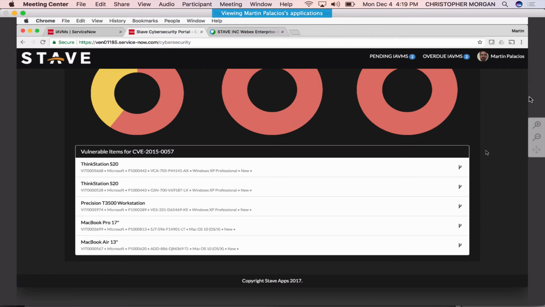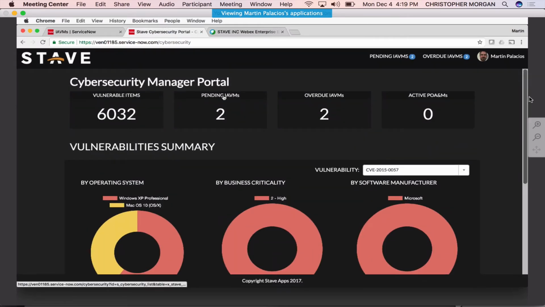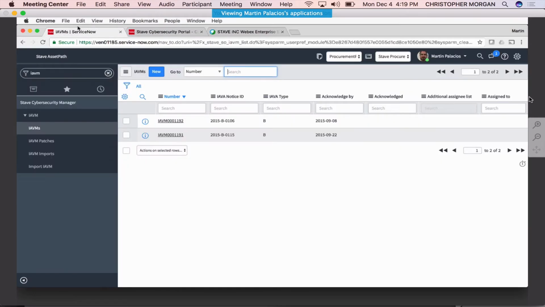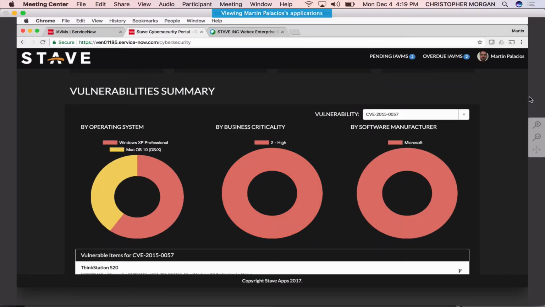But that's basically it in terms of the management portal. And then the main thing is getting the IAVM into the system. How is the business criticality calculated on that chart? That's based on the CI. Okay. So it's just looking at that field? Yes. Okay.